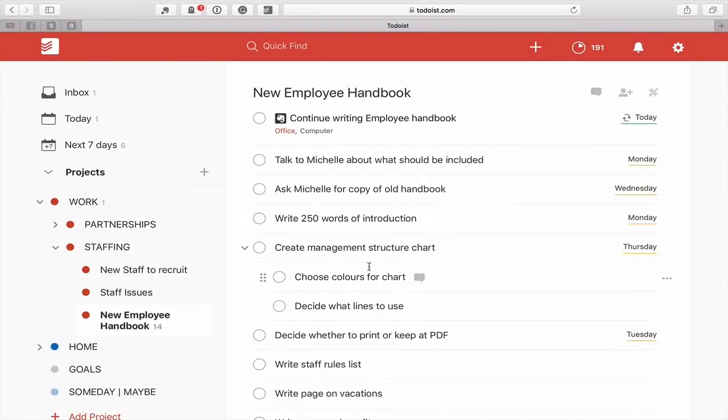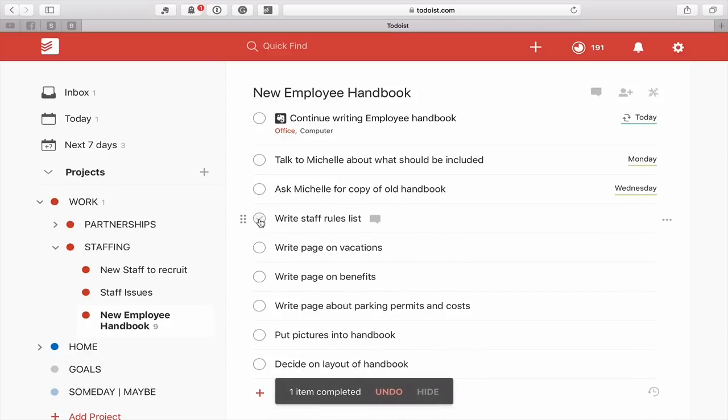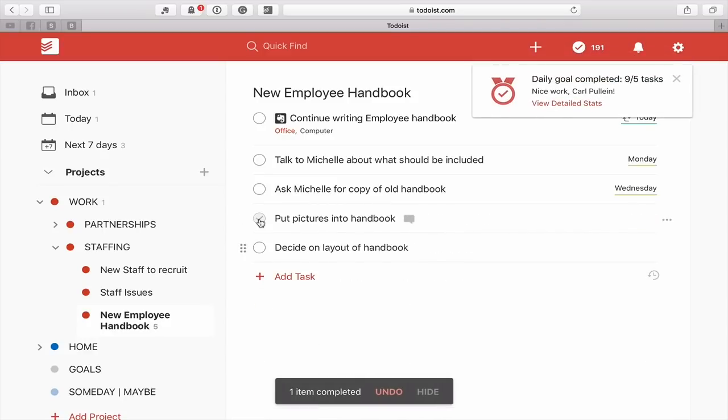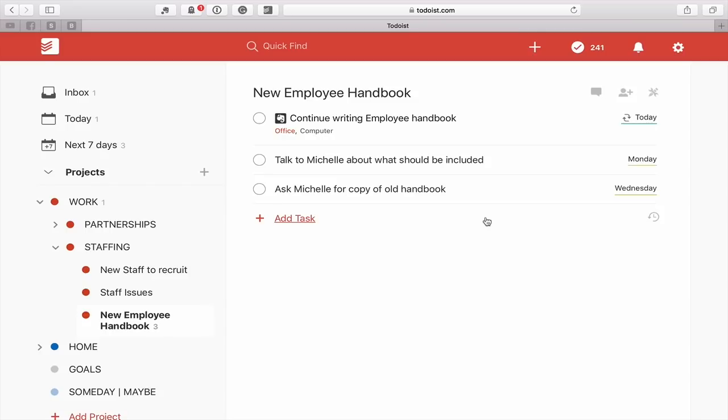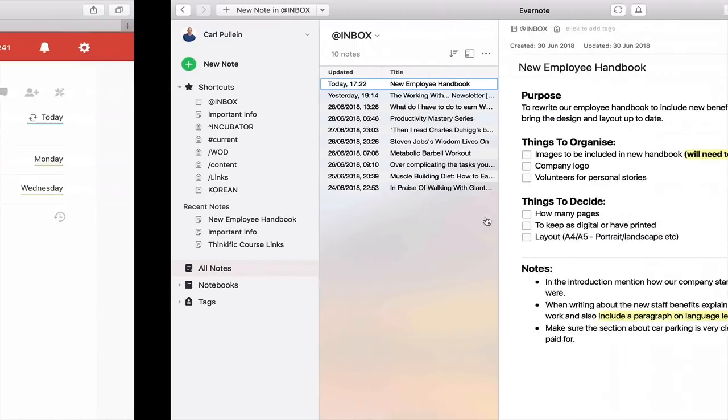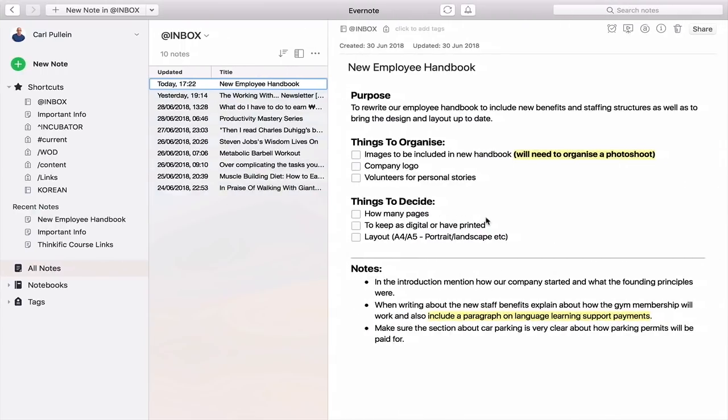So a lot of these things wouldn't need to be in. I can delete that one, I can delete that one. All these can be deleted because I don't need them. The only tasks I do need is talk to Michelle about what should be included and ask Michelle for a copy of old handbook. And as you see, as I deleted that, I got rid of pretty much 10 tasks that would have been showing up in my daily list. Now I've got it down to 2 tasks because I can just switch to Evernote and get straight into the work, and anything that I need to add can be added into that simple note.